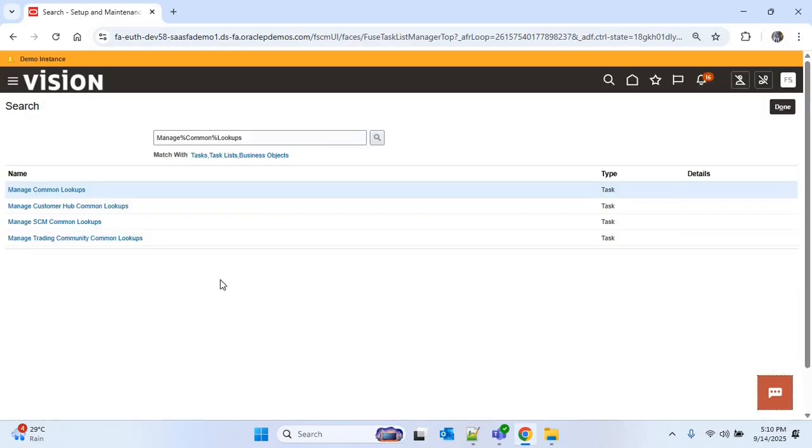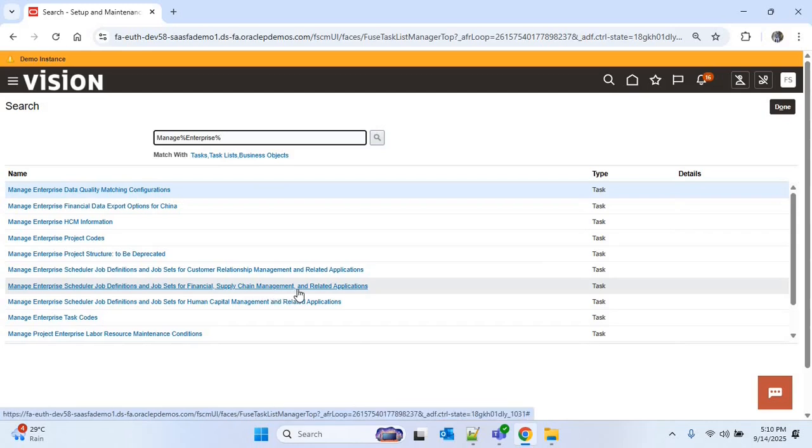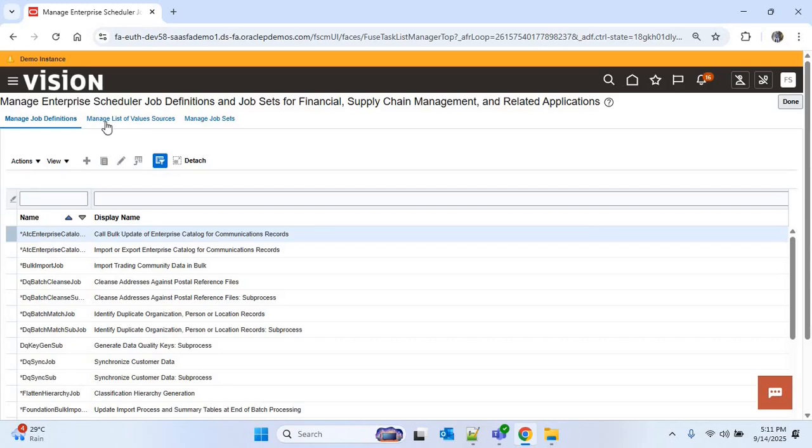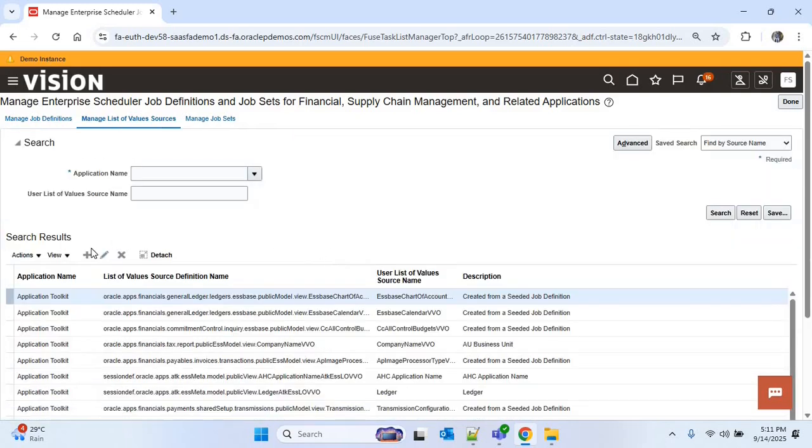Now we create the value set and link the value set to our parameter. For that I'll search with manage enterprise and choose the manage enterprise scheduler job definition and job set for financial, supply chain and related applications. Now here I'll go to the second tab, which is manage list of value sources. And to create the value set, I'll click on the plus icon.